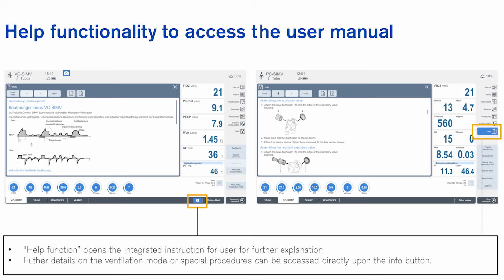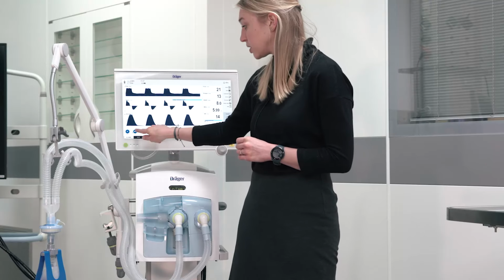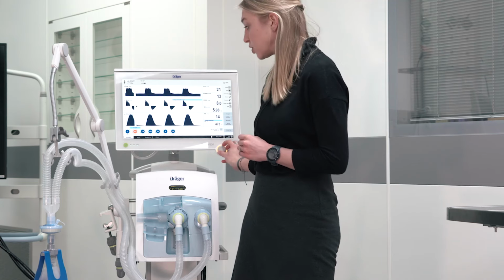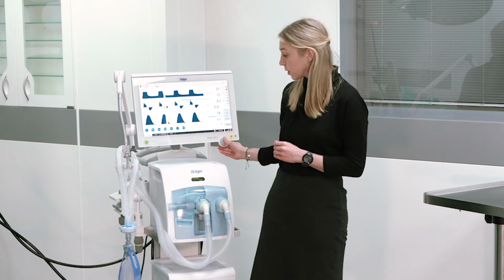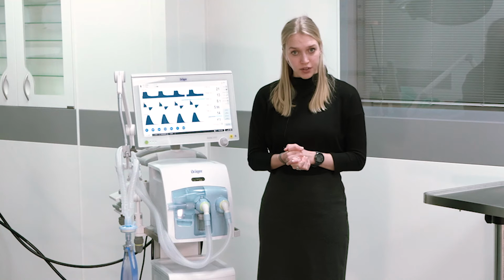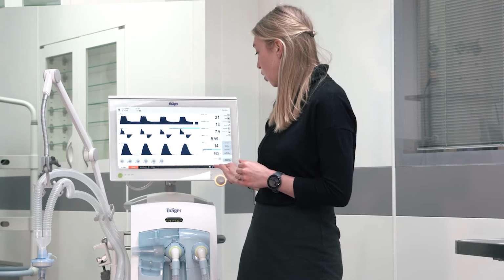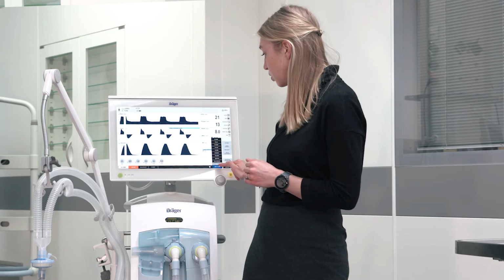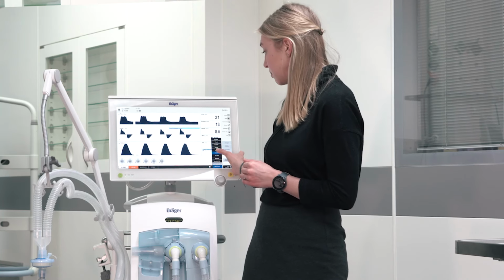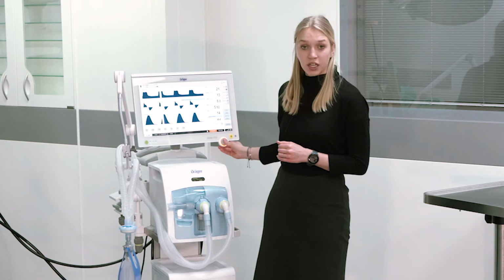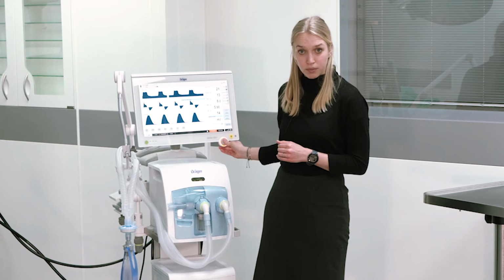If you want to adapt your ventilation settings, you can simply press on the respective parameter, turn it to the desired value, and confirm by pressing the rotary knob. If you want to change to a different ventilation mode, you can either choose from the pre-configured list, or you can choose another ventilation mode over that list here. Simply select the ventilation mode and activate it by pressing the rotary knob.